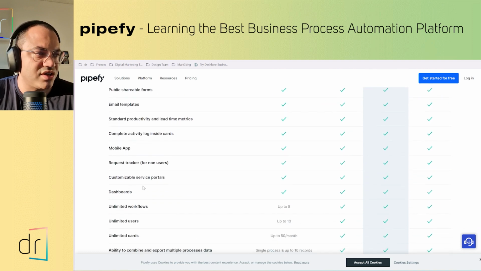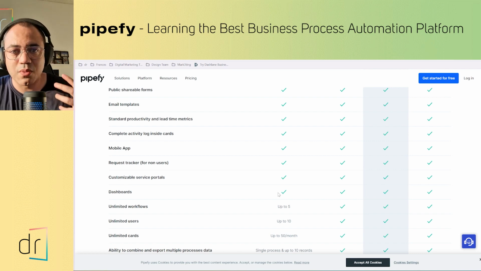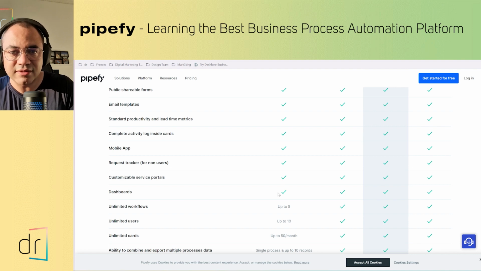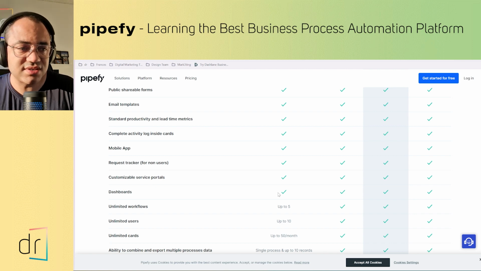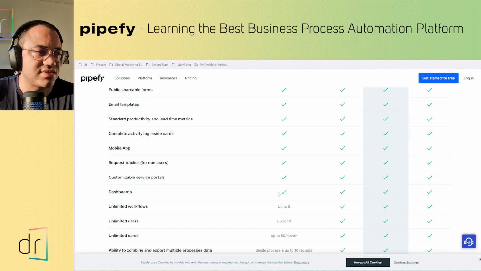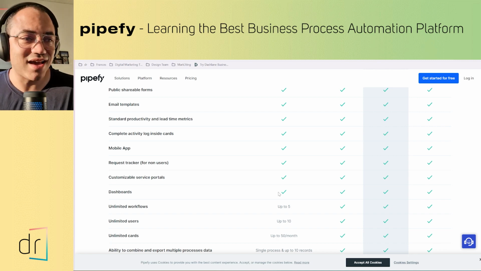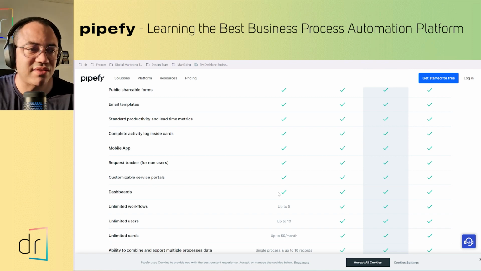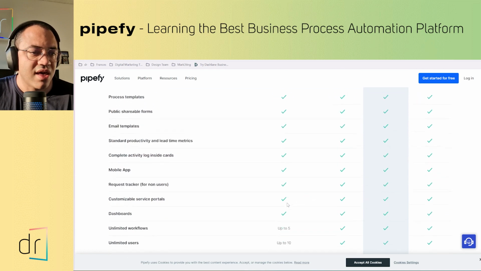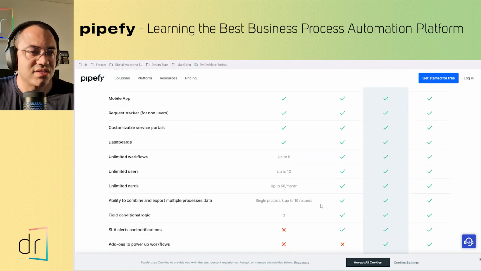So we have dashboards to manage our KPIs, so you can either create your business processes or manage them with KPIs on Pipefy. All included on Pipefy. This is an all-in-one, I would say, all-win business process platform, and I will show you how to design your dashboard from that. The difference between the plans is more like how many workflows you can create.